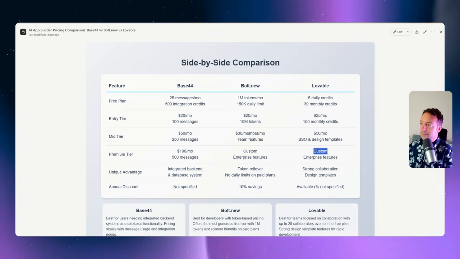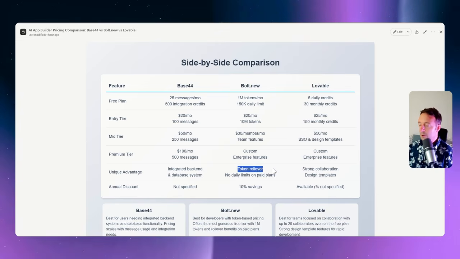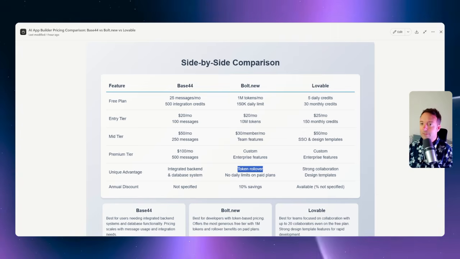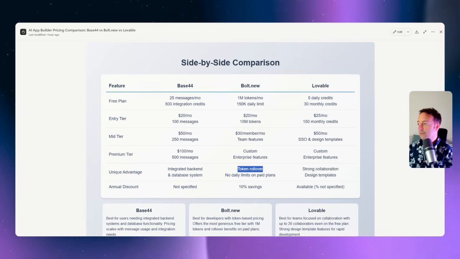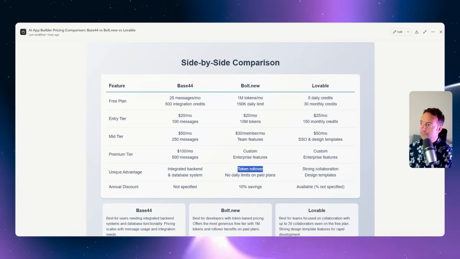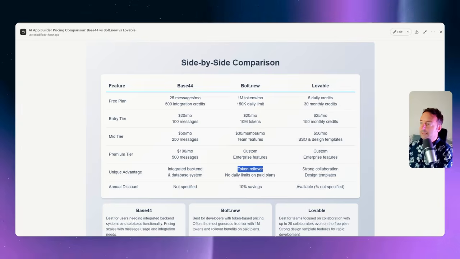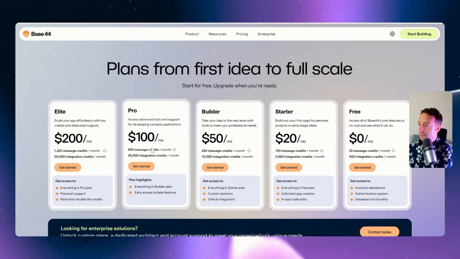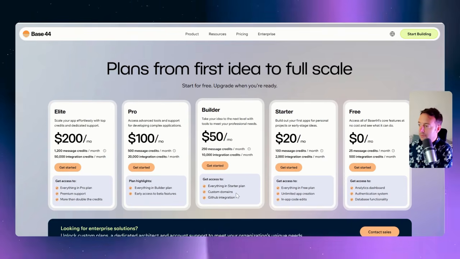Some good things about these tools, right, is the token rollover. So both, if you have bought tokens the month before, then it will roll over to the next, which I really like. As far as I know, they also have this in Base44, but it's in the enterprise plan. So you can see the full plans here, everything you can do. So the custom domains is only on the $50 a month plan.